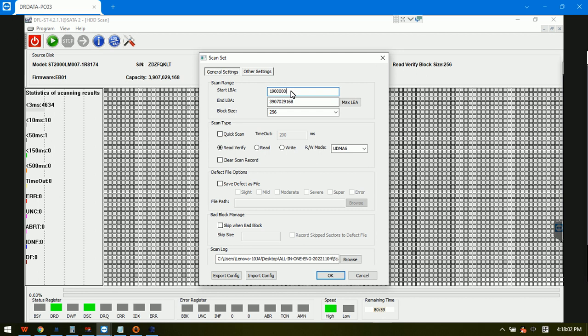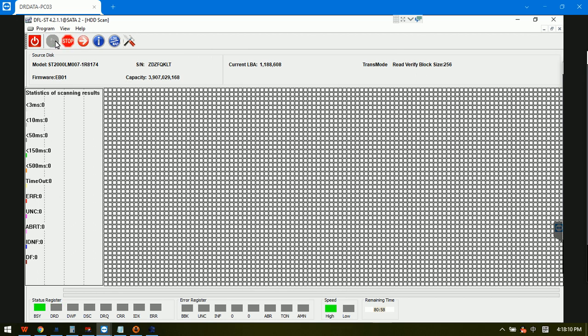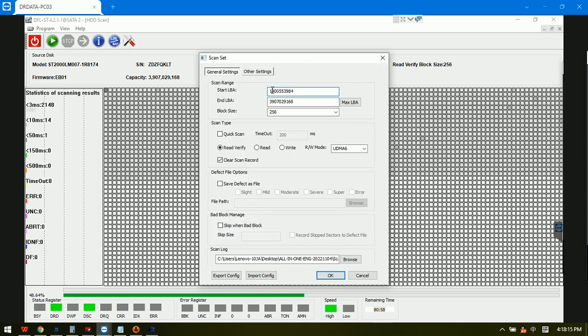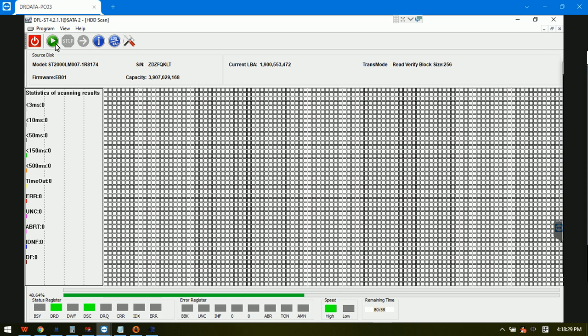Maybe we can check the middle part of the data array and find out if it's accessible or not. It's also accessible. Now let's check the ending part. 39000. Click OK. Now we can see it's not accessible. So this drive has a partial sector access problem. Now let's try to fix the problem.